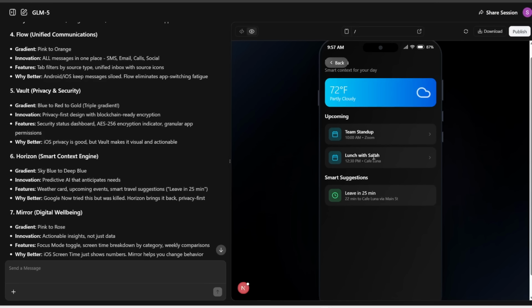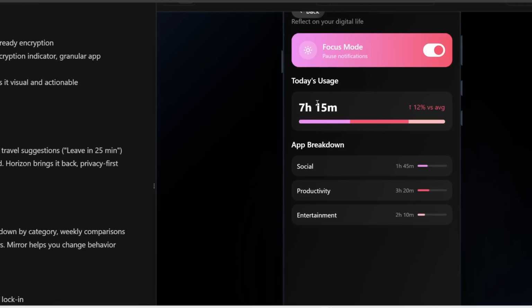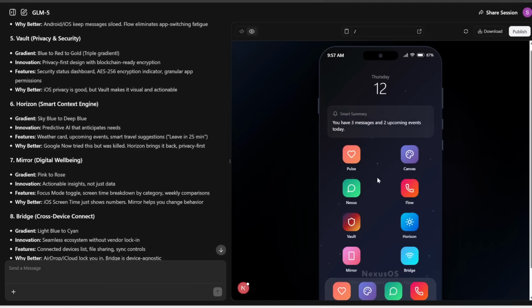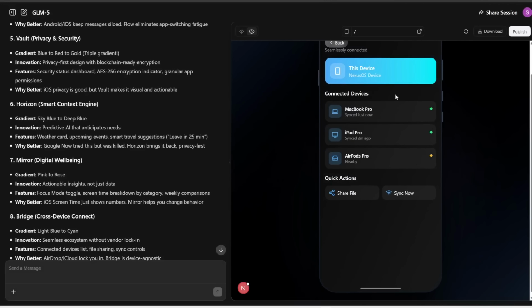And then we also have this Mirror one, which is for digital well-being. So you can also turn on this focus mode to pause notifications. This tracks your usage for today and how much time you spent on each app. And then we also have this Bridge one, which allows you to connect seamlessly to other devices. So it's kind of like AirDrop or iCloud.